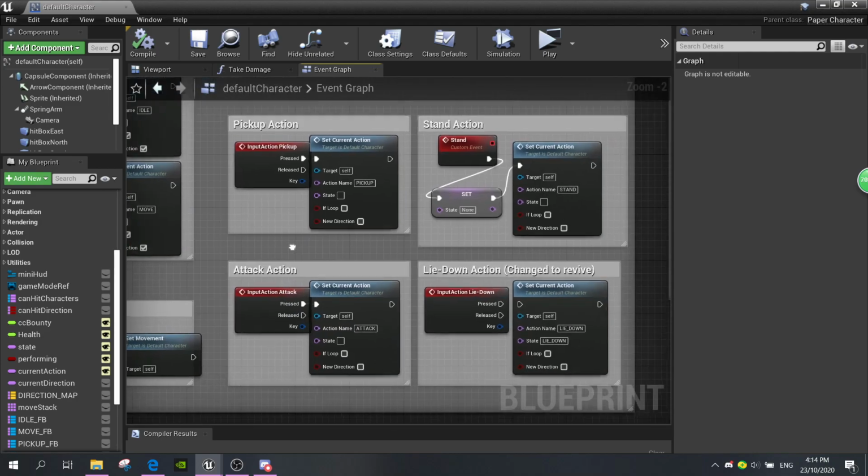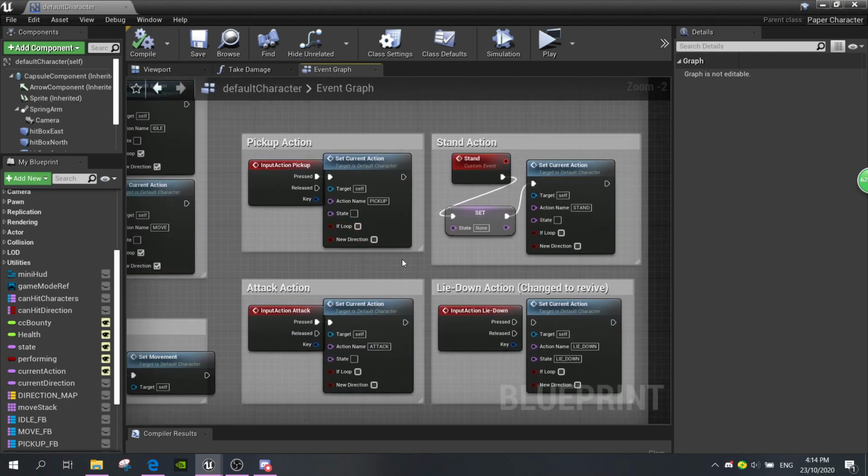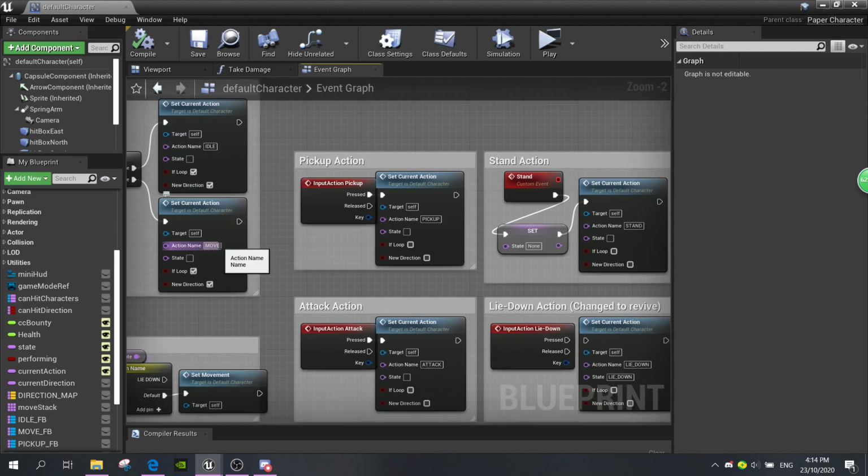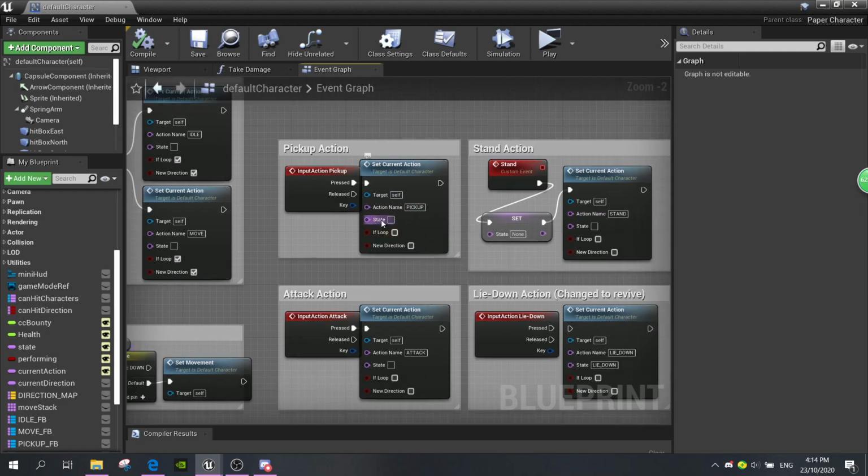Before we get into set current action, over here are all the other action inputs that we can currently give, such as pickup, attack, and lie down. The stand is for when the character is dead, and after it's revived, it can stand back up. As you can see, all of them have a lot of parameters because they are for checking whether the action is idle, move, pick up, stand, and so on. Instead of using all of them as booleans, I chose to use names, which saves a lot of room and is easier to code. The state is just what state the character should be in right now.